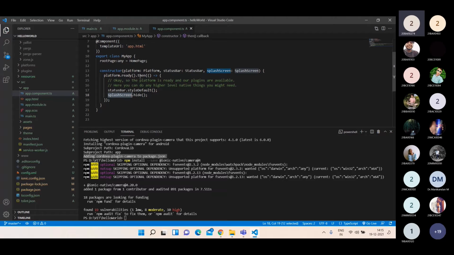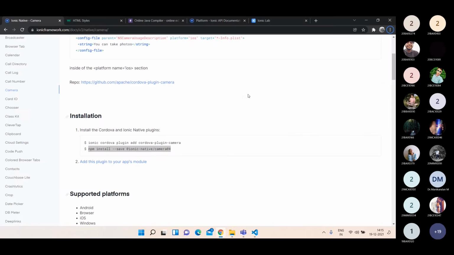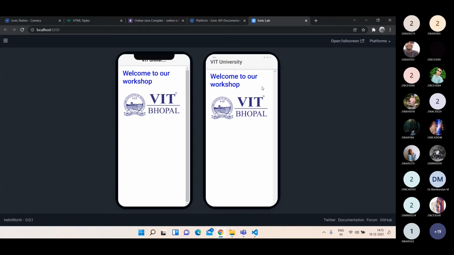Right? Yes, sir. So here we are specifying something called the root page, meaning which particular component we want to see initially. Because while running the application, we are seeing this screen. This is the home screen, right? Home.component.